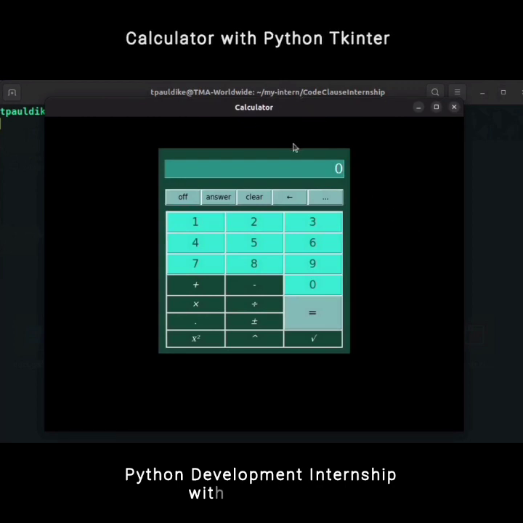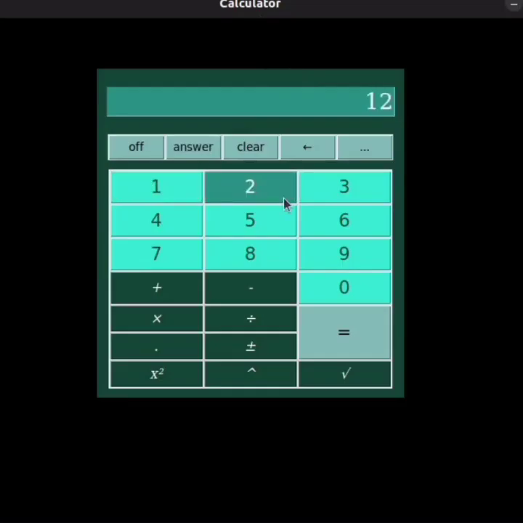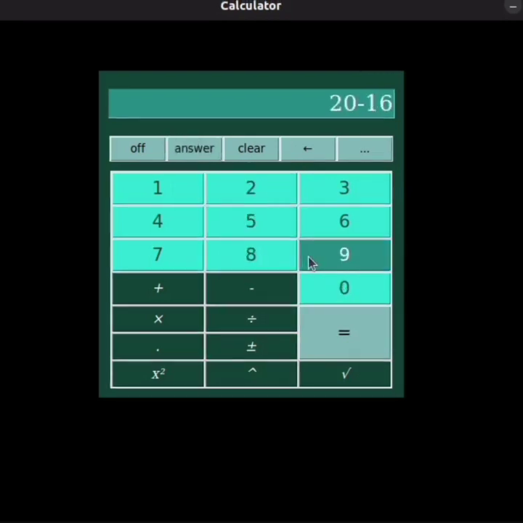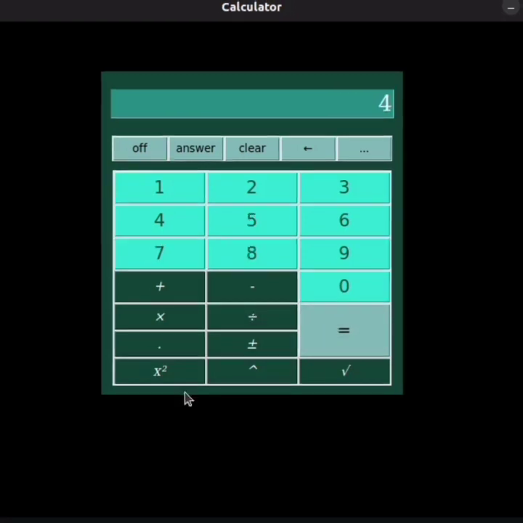Let us begin with a basic arithmetic operation, 12 plus 4. Now I can make reference to the last answer by pressing this answer button, and then it works. I can find the square root of this by pressing this button here.